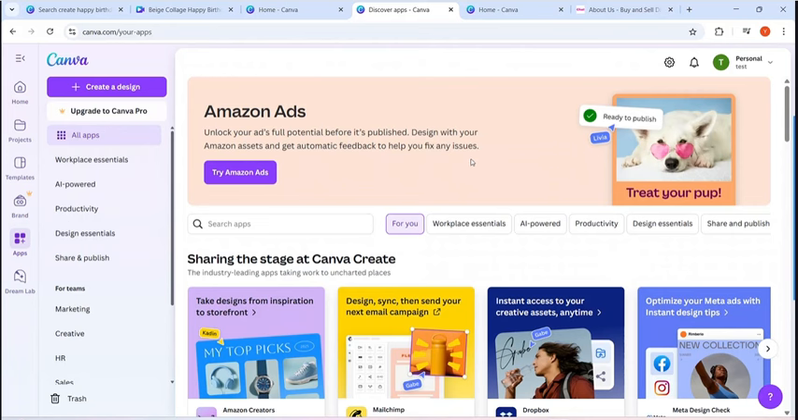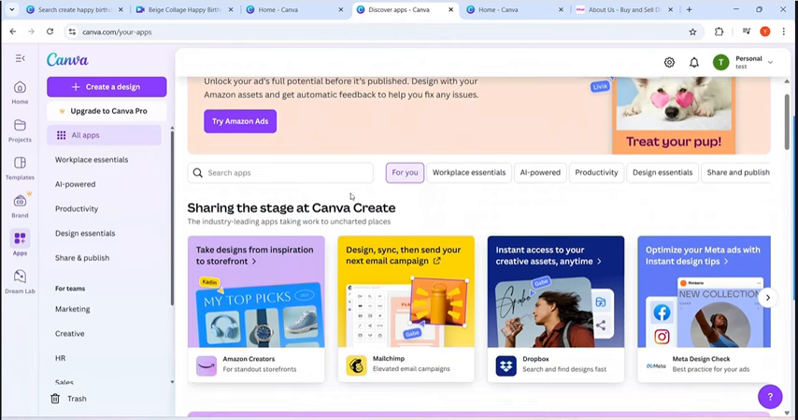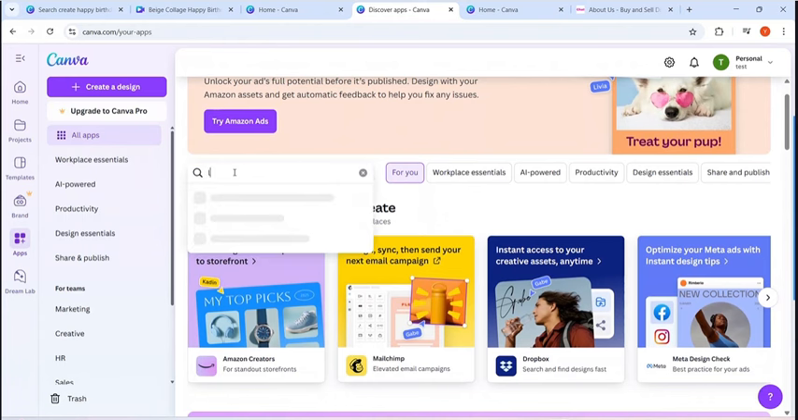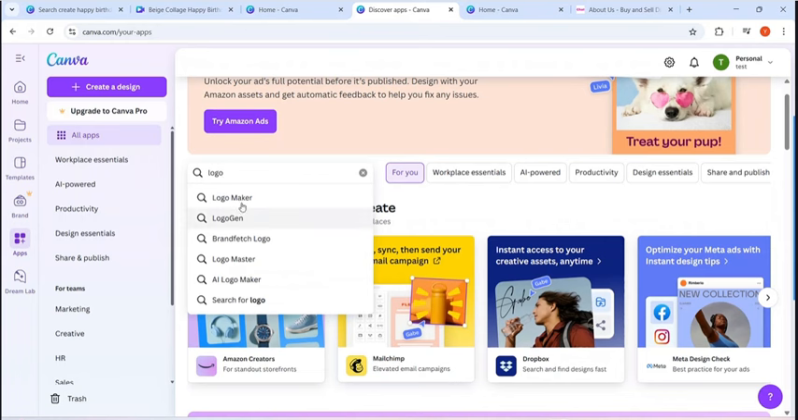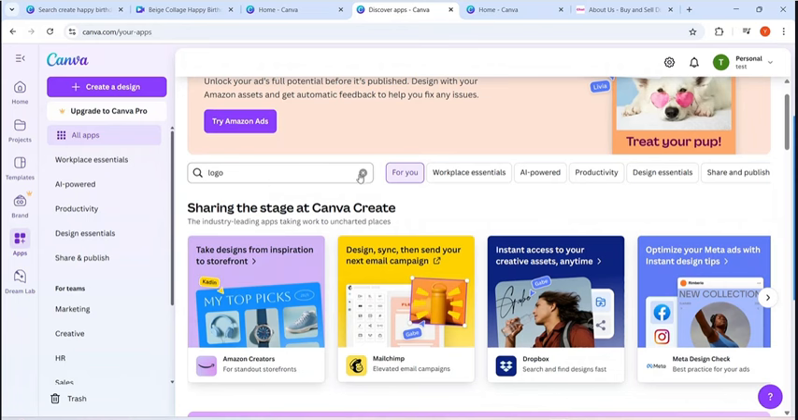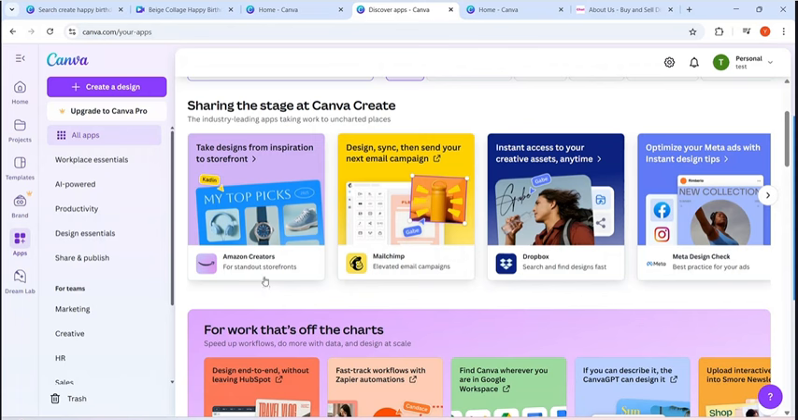It will show me in this format. So here you can see there are so many updates every day on Canva. This is the Amazon ads app. This is the new one, and you can just use Try Amazon Ads. Here you can see: unlock your ad's full potential before it is published. Design with your Amazon assets and get automatic feedback to help you fix any issues.